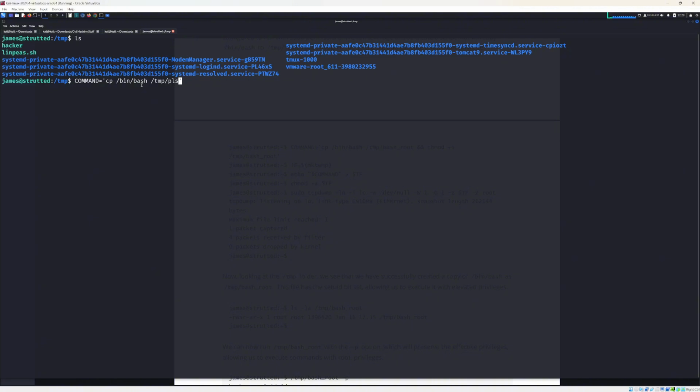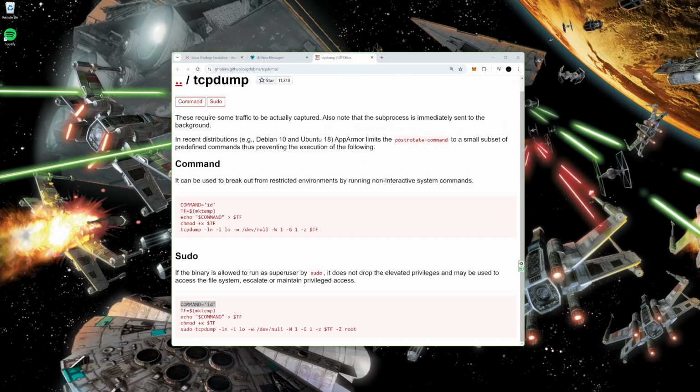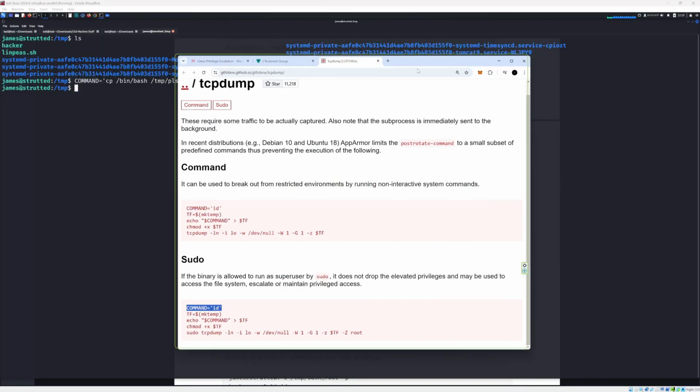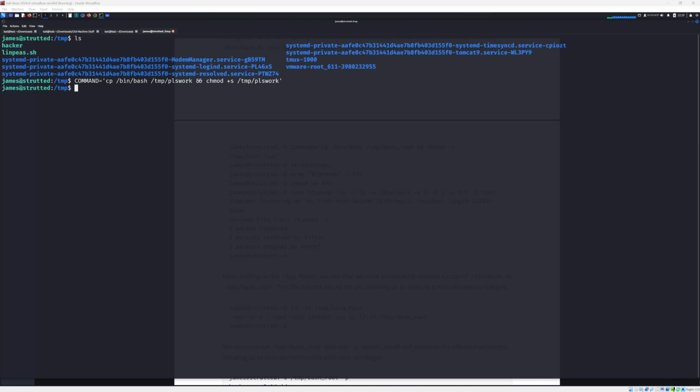/tmp/ I called please work last time. We're gonna go with the same thing, and then we have the end command chmod +s /tmp/please work. That looks accurate. I'm now gonna just side this because you've seen it a few times now. I said it last time too, I think, so we don't need to keep showing that.